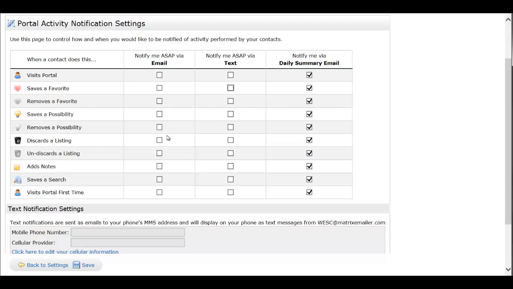The next one down, discards a listing, probably not, but definitely this add a note. I would definitely encourage you, you're getting it on a daily summary, but I'd definitely say on the email or text, and you can actually do all three if you like. But I would say, maybe text me that message, that note that my client left me as soon as possible, or just an email if you don't like text messages. That's up to you.